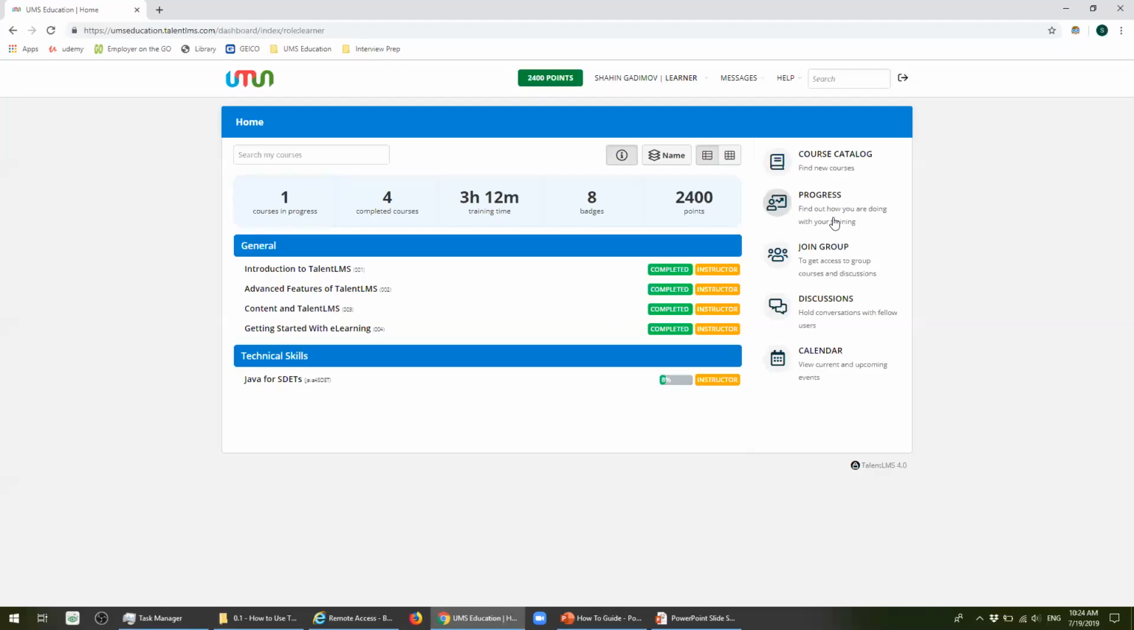You will be given a URL to go to our sign-in page. When you input your correct credentials, you'll be taken to the home page of our course. On the home page, you will see your progress bar here. It will show you how many courses you're working on right now, how many you've completed, how much time you spent, how many badges you have, and how many points. By default, these will be zero values.